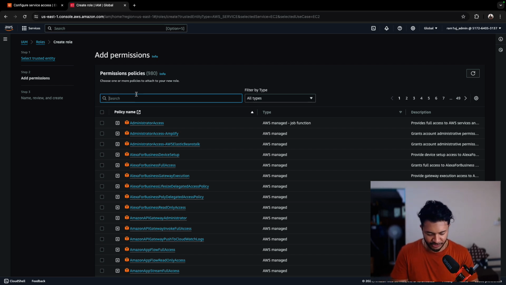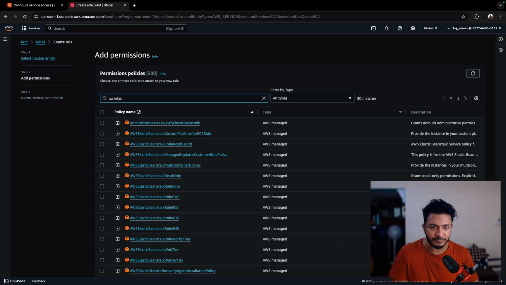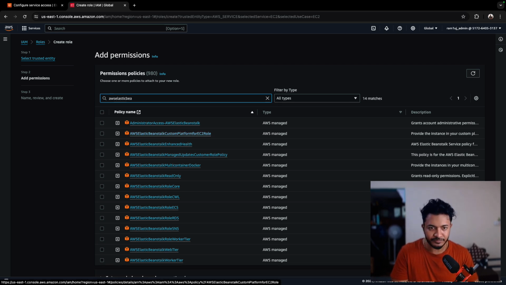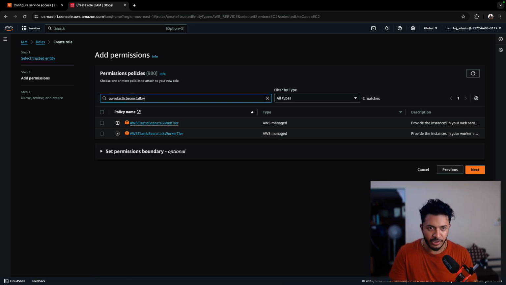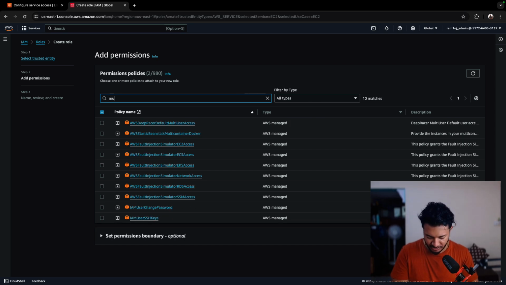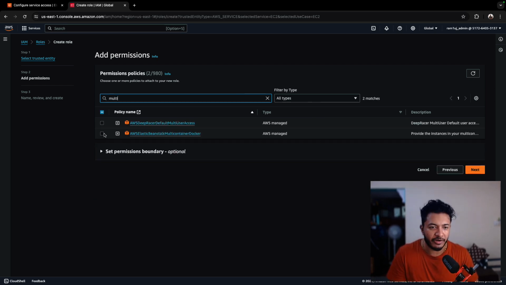So first of all, we have to search for AWS Elastic Beanstalk. You see Elastic Beanstalk. Okay, AWS Elastic Beanstalk. Search for WebTier. Select this WebTier. So this is what we need, and along with that, you can add this WorkerTier as well. In future, it might be useful. Right now, we don't need the WorkerTier, but I'll add it as well. And one more thing that we are going to use, the multi-container Docker image. So let's search for multi-container Docker, right? So this is the other one, right? So this is what we need to add.